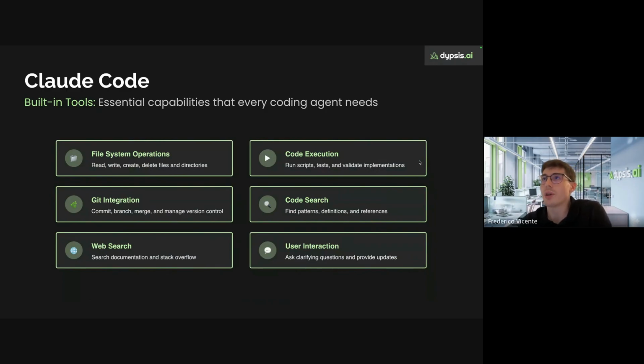So as I was saying, it provides you file system operations, so it can read, write, create or delete files. It can execute code. So if you have CLI apps, it can run those CLI apps. It can run bash commands. It works really well with Git. It knows how to use Git, so that's really helpful.